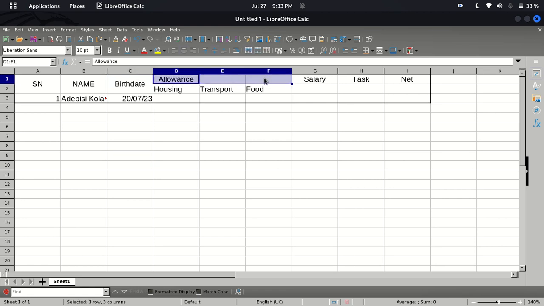It serves as heading for housing, transport, and food. I can as well write this one as food allowance, transport allowance, housing allowance, or now be having the allowance, housing allowance, all A allowance, B allowance, C allowance. We don't want something like that. So I want this one to be the heading. So I will turn these three columns into one, something like this.